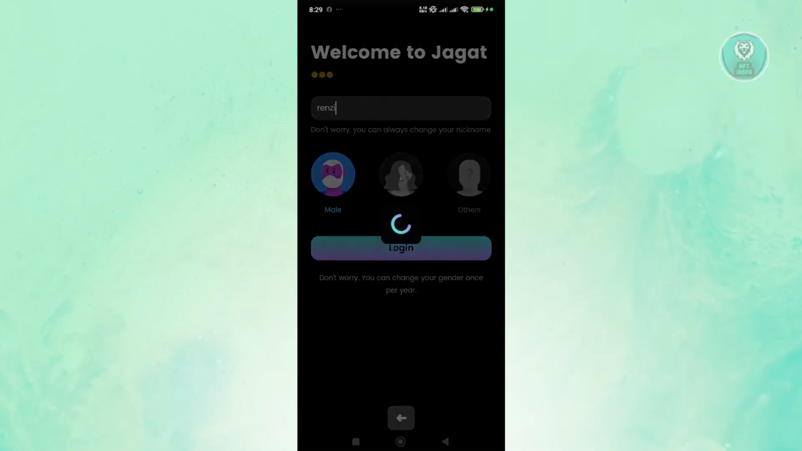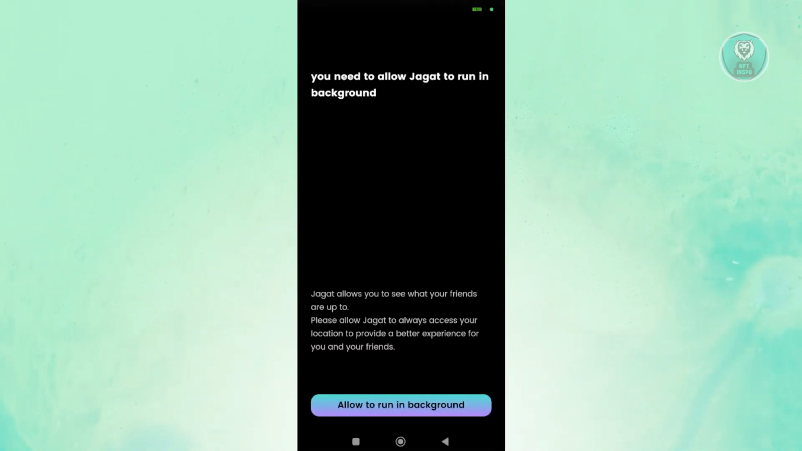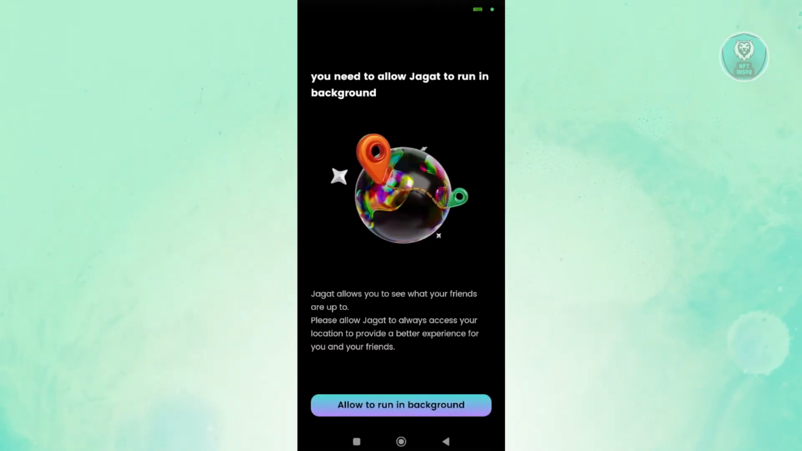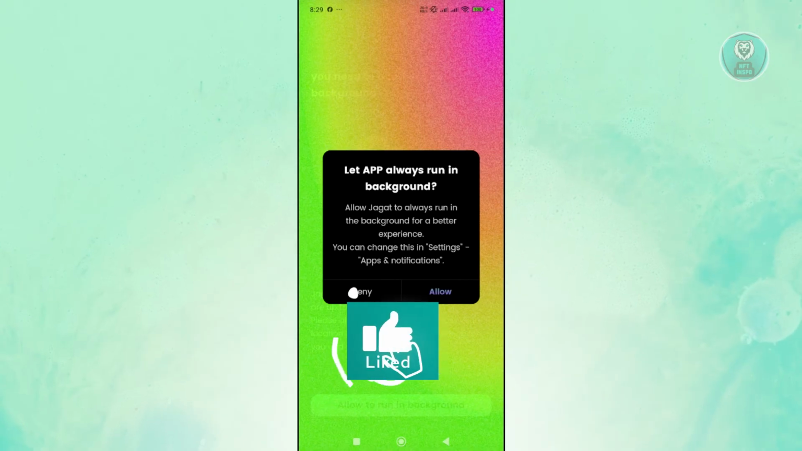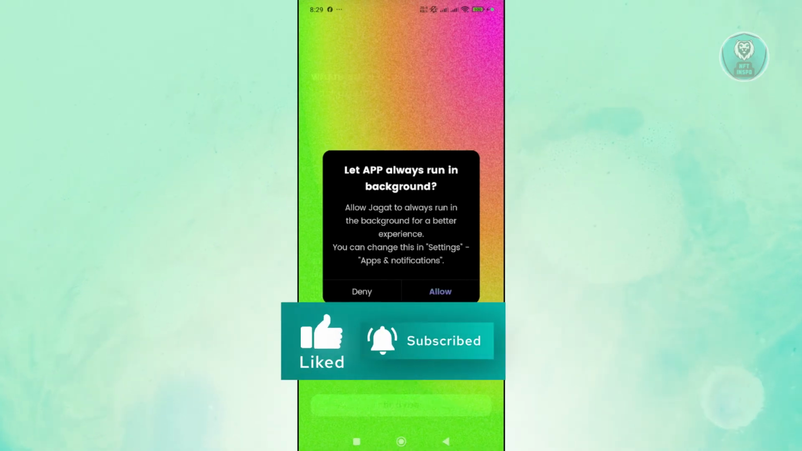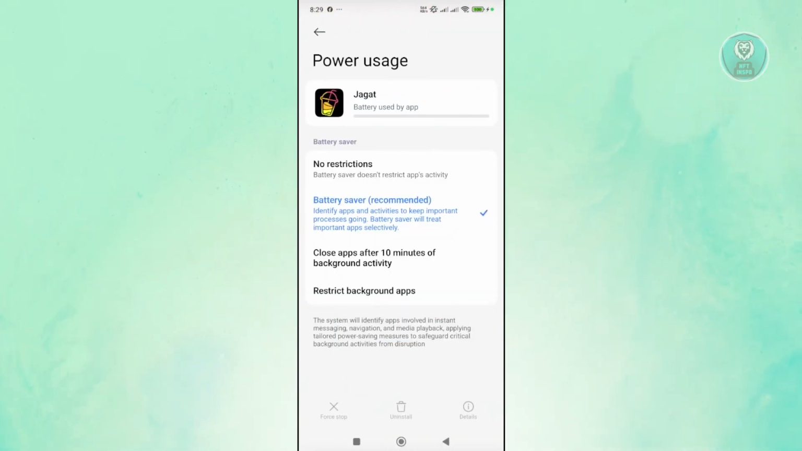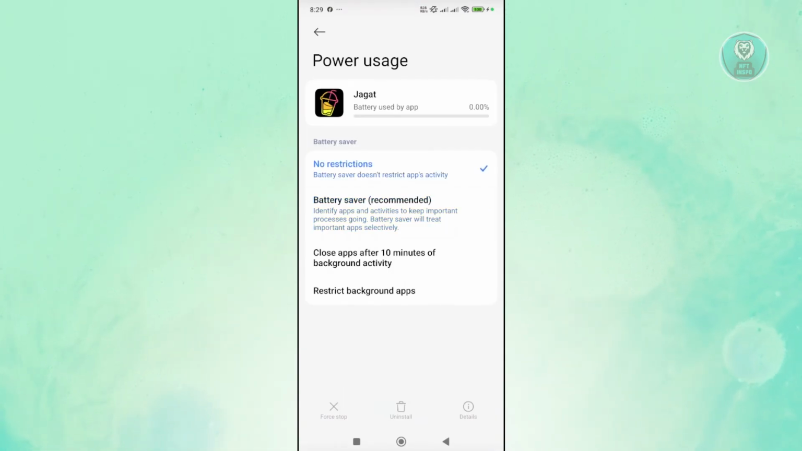Click on login. Now from here, it's going to say you need to allow Jagat to run in the background. Let's click on allow to run in the background. From here, you also want to let the app always run in the background. Let's click on allow here. And from here, you want to click on no restrictions, or you could choose the battery saver option here.